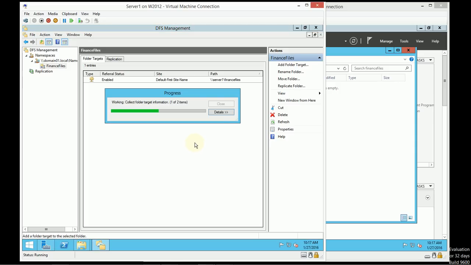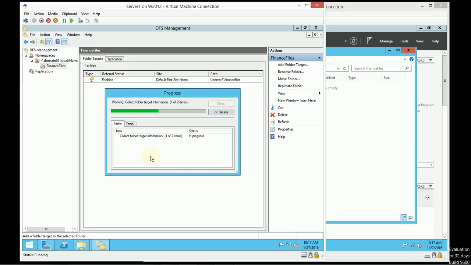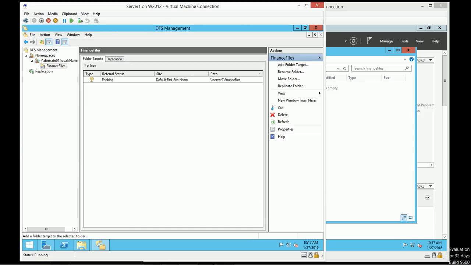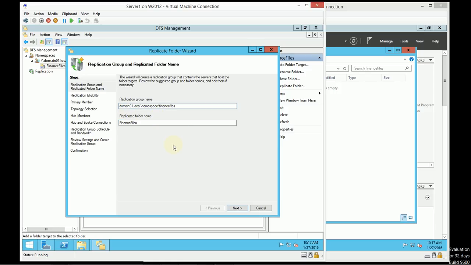Takes just a second here, and you can see some of the details of what we're doing. We're collecting the information about the folders on server 1 and on server 2, and we're just making sure that everything is aligned. Now, at this point, we can create a replication group. It jumps us right into this wizard.